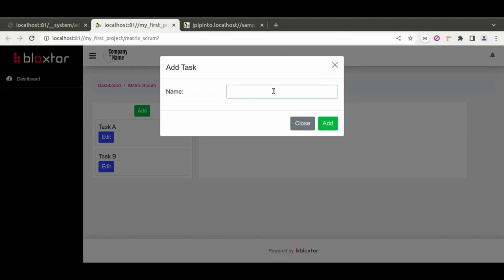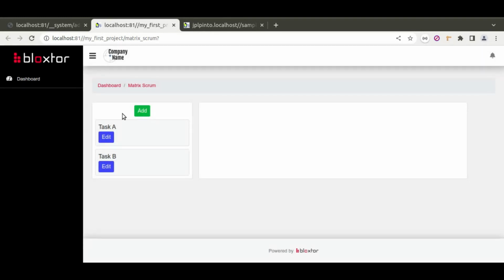and voila, here it is. Now we have the pop-up. So if I add something here, if I do add, apparently it is adding. So if I refresh the page, the task is here. Okay, so the first part is done.